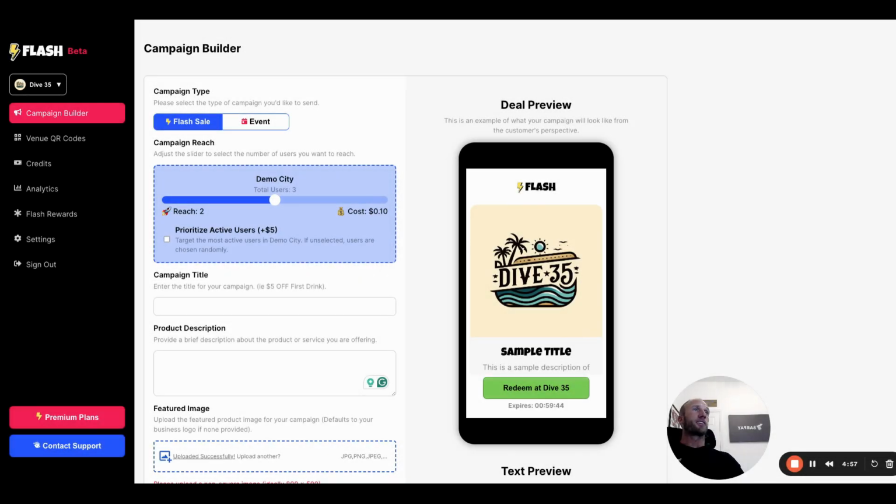Building a campaign with Flash is extremely simple. To get started, make sure you're on the Campaign Builder tab on the left side of your dashboard. And then the first thing you'll have to do is choose whether you're going to run a flash sale or an event. So for the purpose of this, let's run a flash sale.